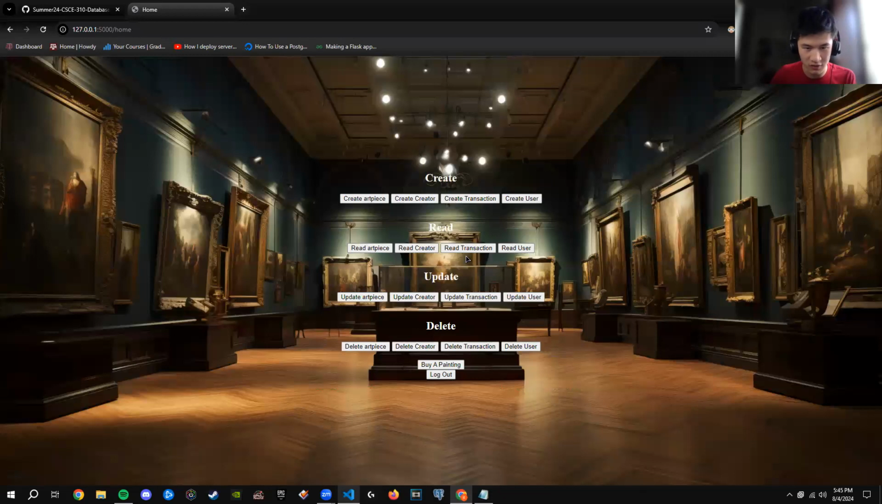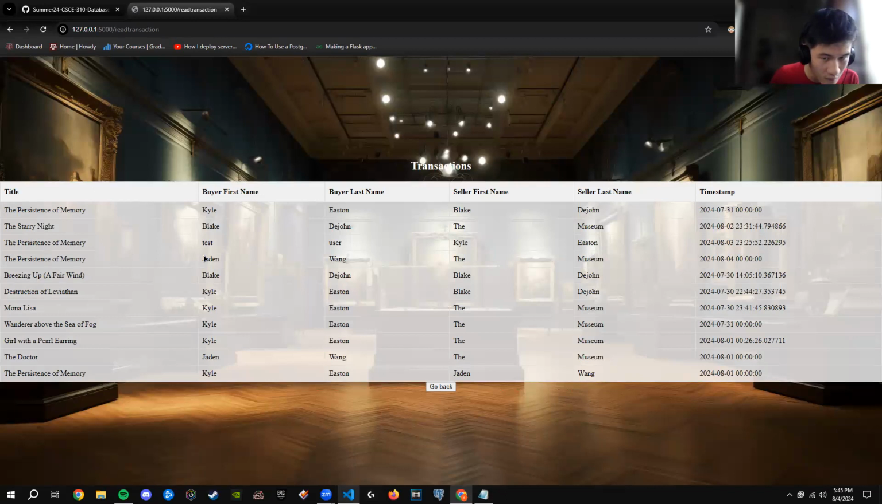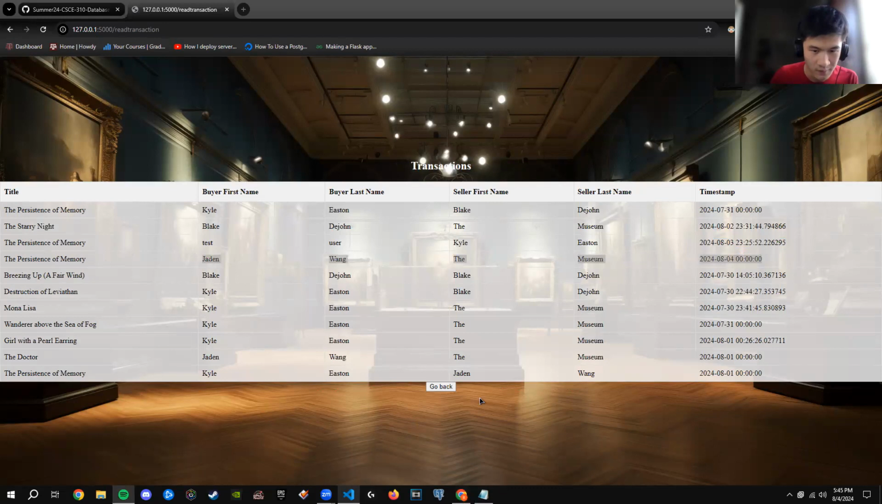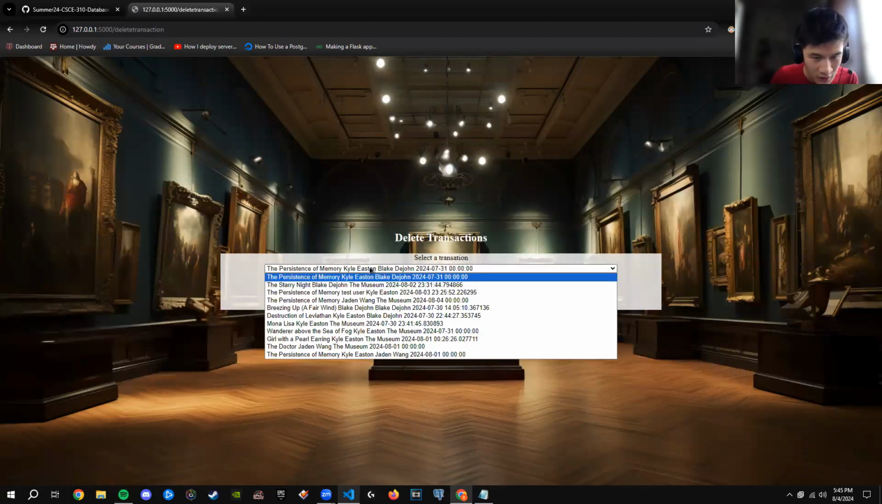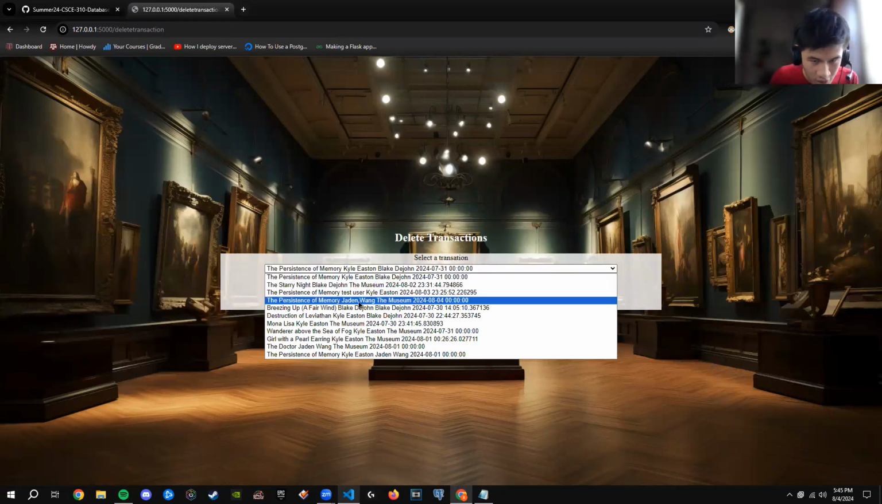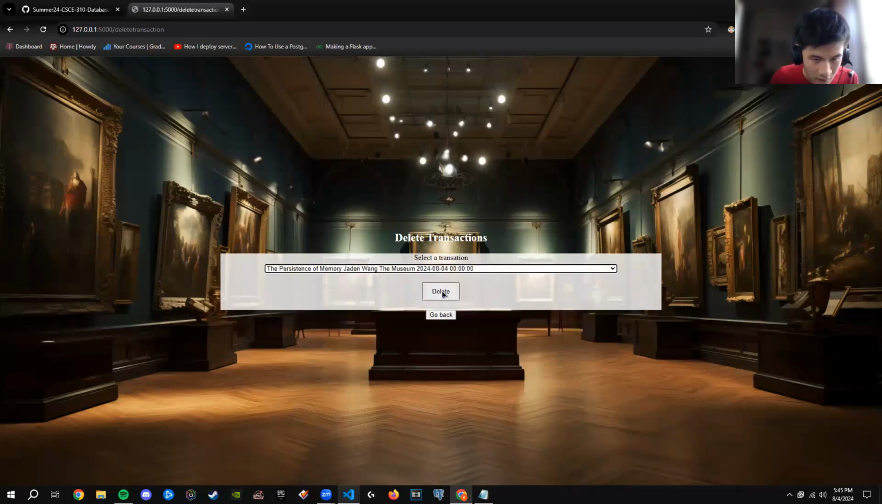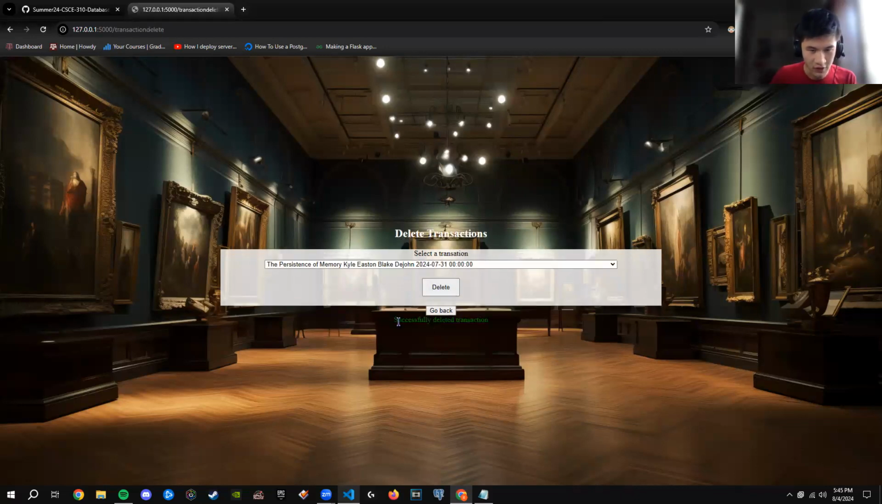We go back and we read transactions. Sorry, we've done this so many times. Yep, Persistence of Memory from the museum, and it's no longer the Scream. And then finally, we can delete a transaction. The fourth one, Persistence of Memory from the museum. Delete this. And we're good. Likewise, in delete transaction, if you were a patron, you'll only be able to see transactions that you participated in, because we don't want patrons to delete or update transactions on behalf of other patrons.